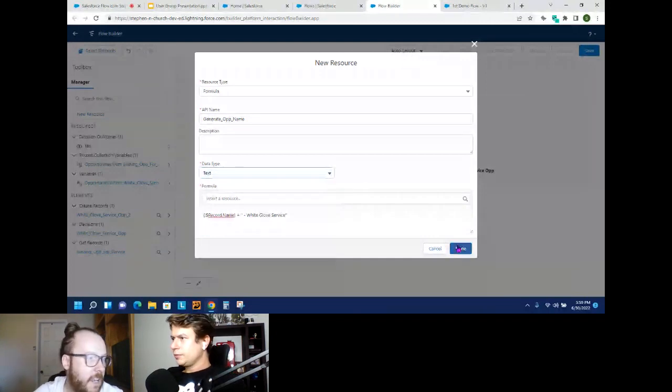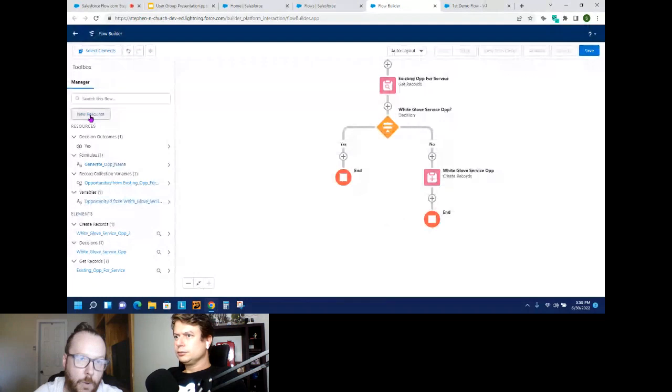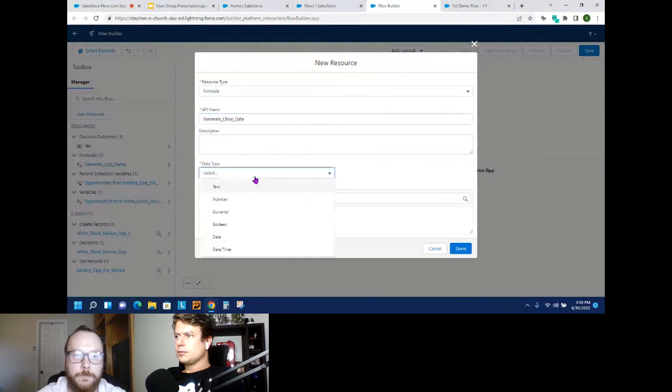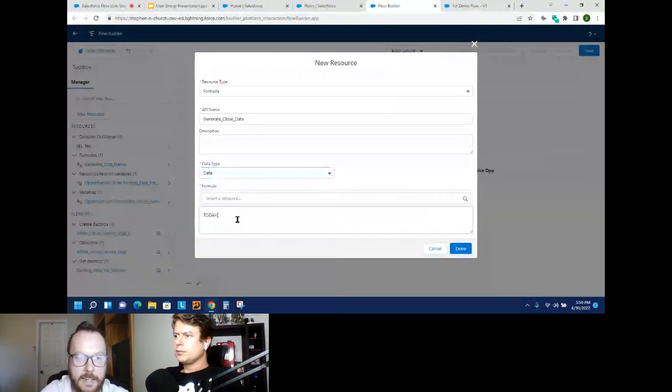And then the other thing we want to do is we want to probably have our close date for the opportunity be dynamic. Obviously, we don't want to hard code that. So generate close date. And then I am going to select date as the data type. And then so I'll just do today, which returns the current date plus 7. Let's just say we want the opportunities to default to a week away.